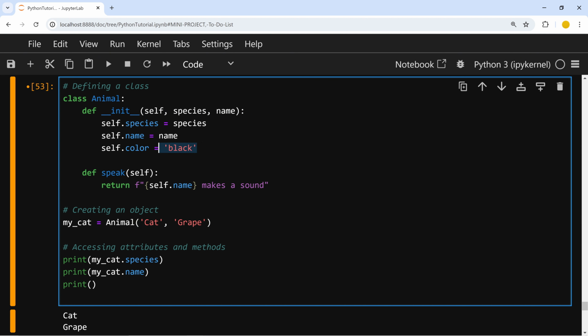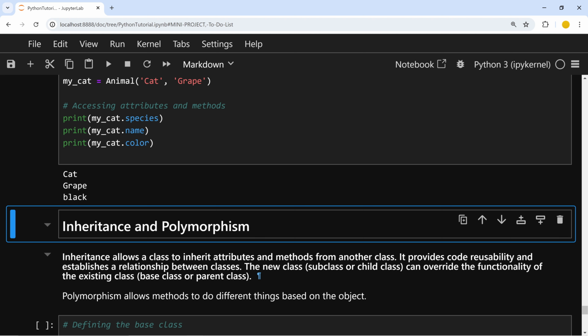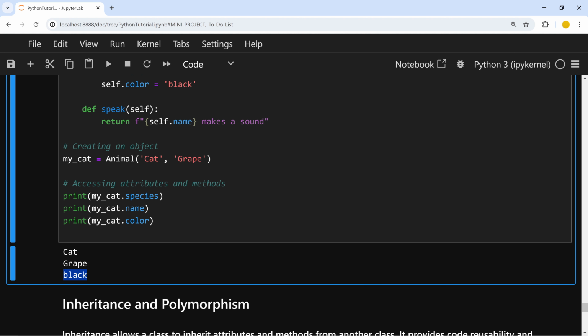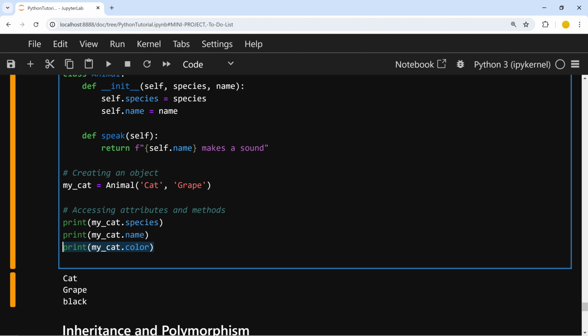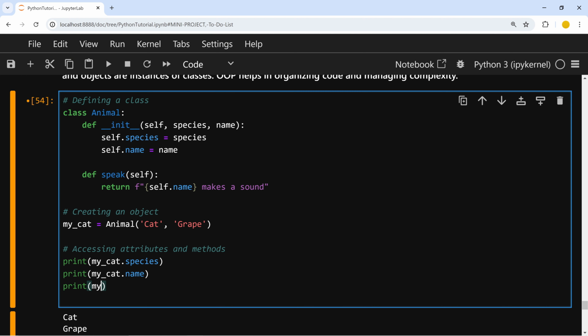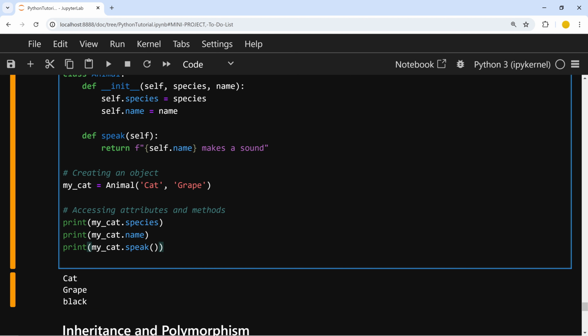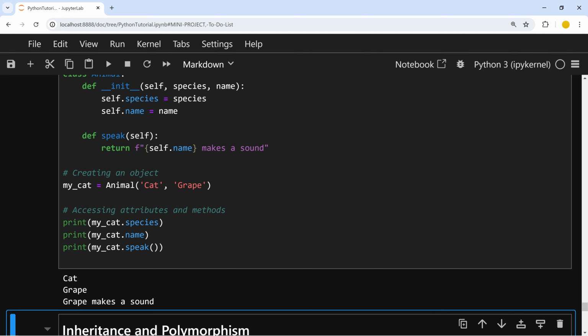This is a default attribute, and we can also reach the color of the animal. I'm going to delete this, but I'm going to show you how it is done. myCat.color, and if I run this, I'm going to get black by default. Okay, let's delete this one. After that we can also access the methods in this class from this myCat object. Okay, myCat.speak, if I call it like this, and you need to put parentheses at the end of it to call this method. Okay, if I run this, I'm going to get grape makes a sound.